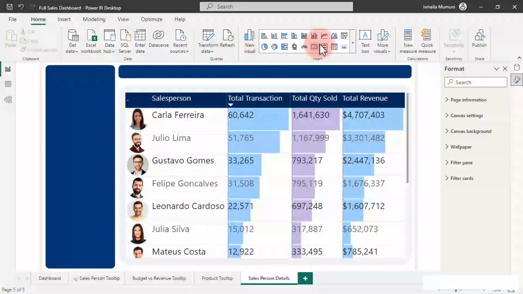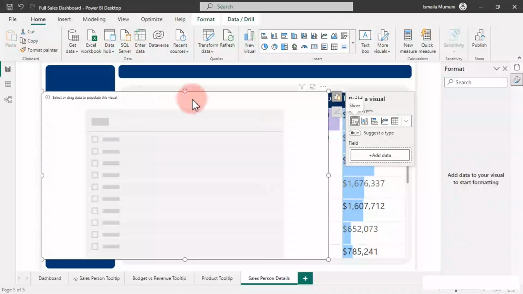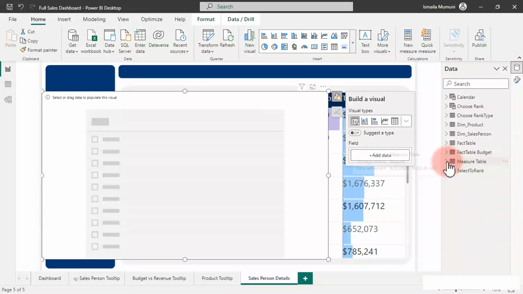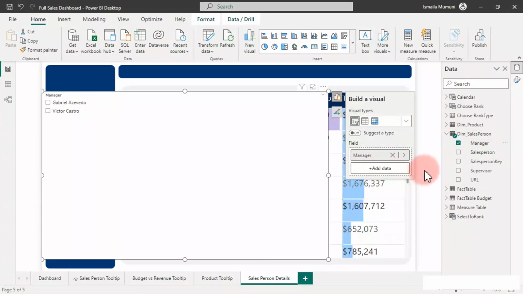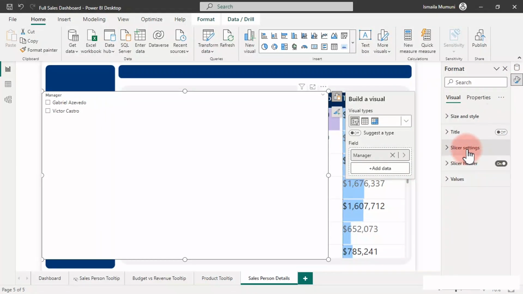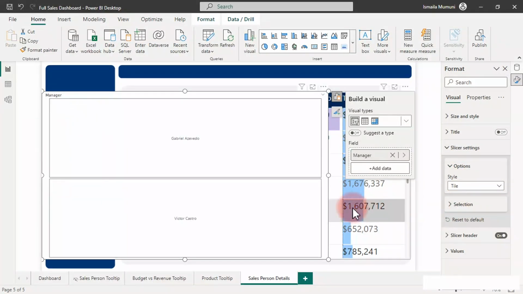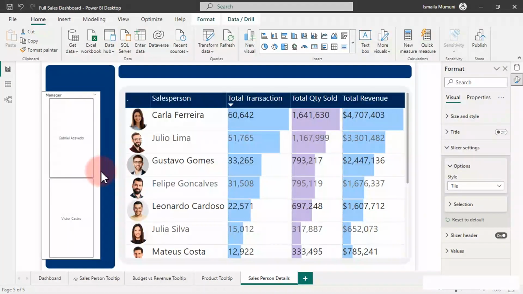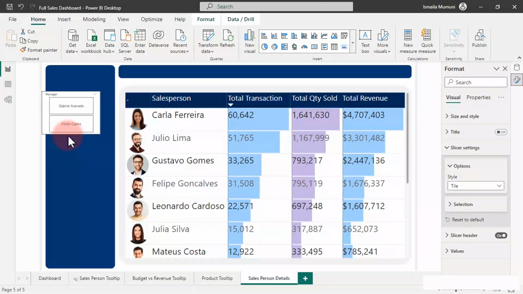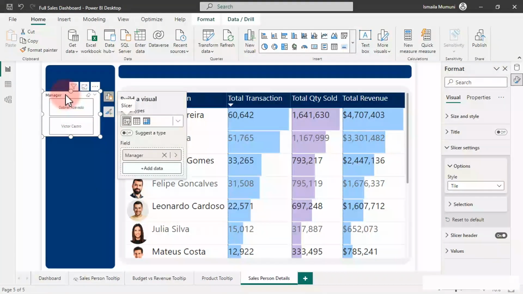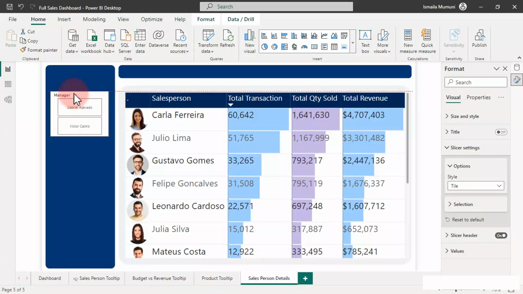What I'm going to do is just click on the slicer here. It comes very wide. So we choose this part. We go to our product, now salesperson, and we choose the manager. So this is what we receive. Click here to format it and select tile instead. So beautiful. Now we have to make sure we make it smaller. Something like this will be cool. We do something like this here.